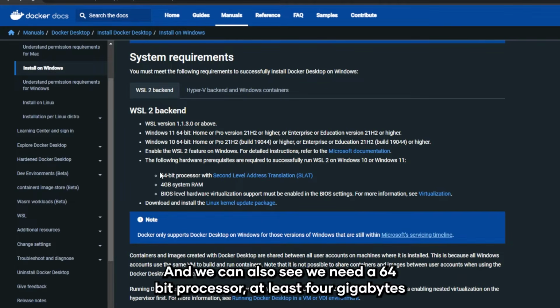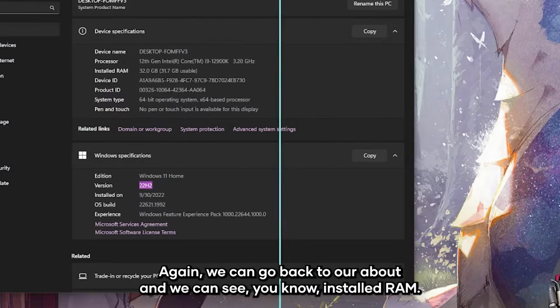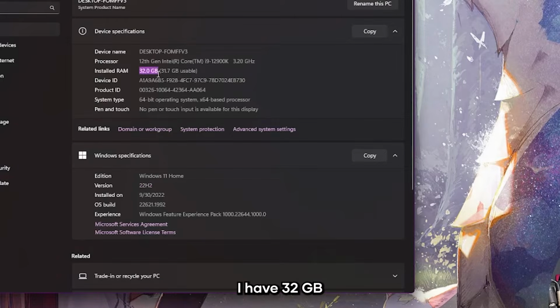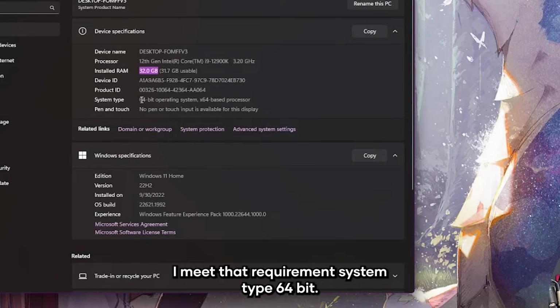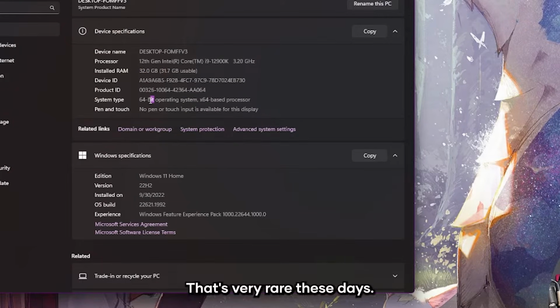And we can also see we need a 64-bit processor, at least 4 gigabytes of system RAM, and BIOS level hardware virtualization support must be enabled. Now these first two are easy. Again, we can go back to our about and we can see installed RAM, I have 32 gigs. I meet that requirement. System type, 64-bit. If you don't have 64-bit, I would be surprised. That's very rare these days.